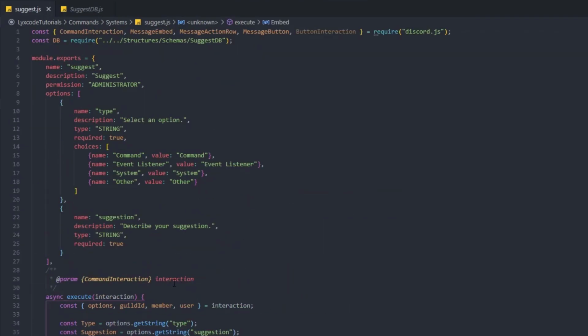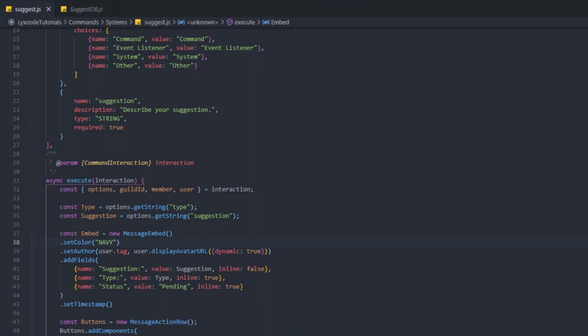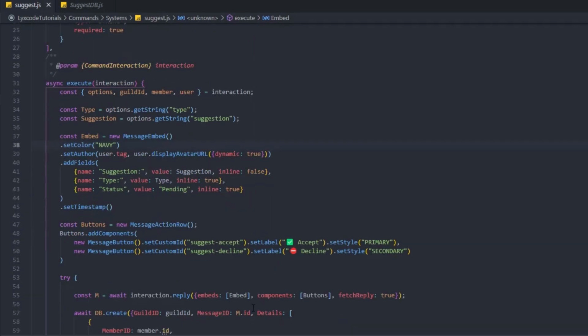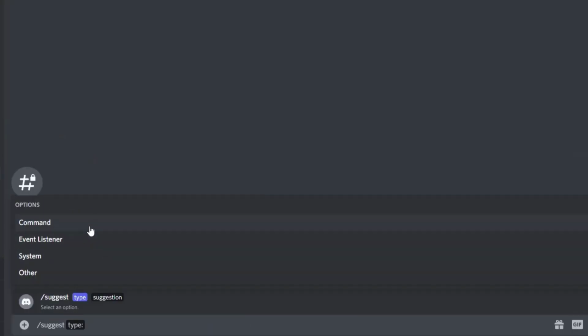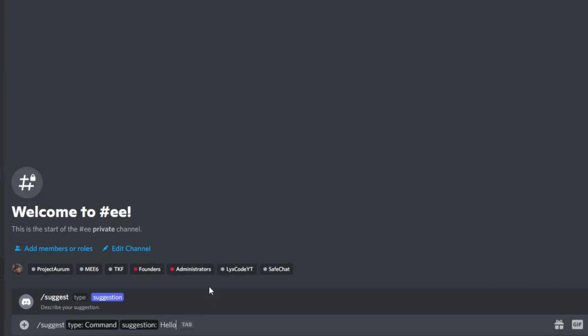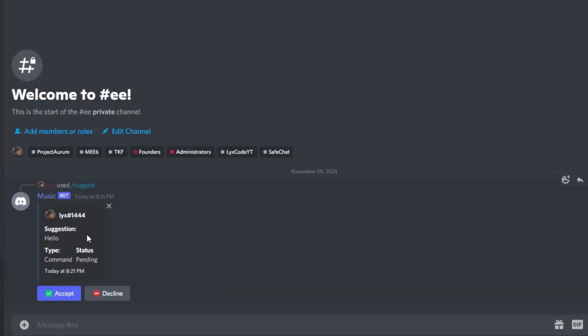All right, so now if we start our bot, started, we're gonna get no errors, thankfully. So let's go to our Discord and try it. So suggest command suggestion hello, for example. All right, so it's gonna send this embed and it's gonna send the two buttons.